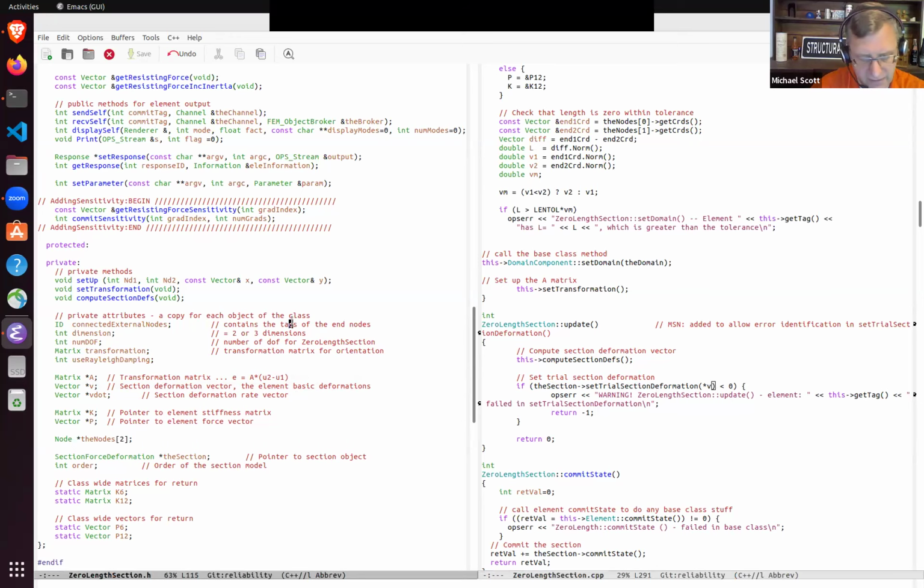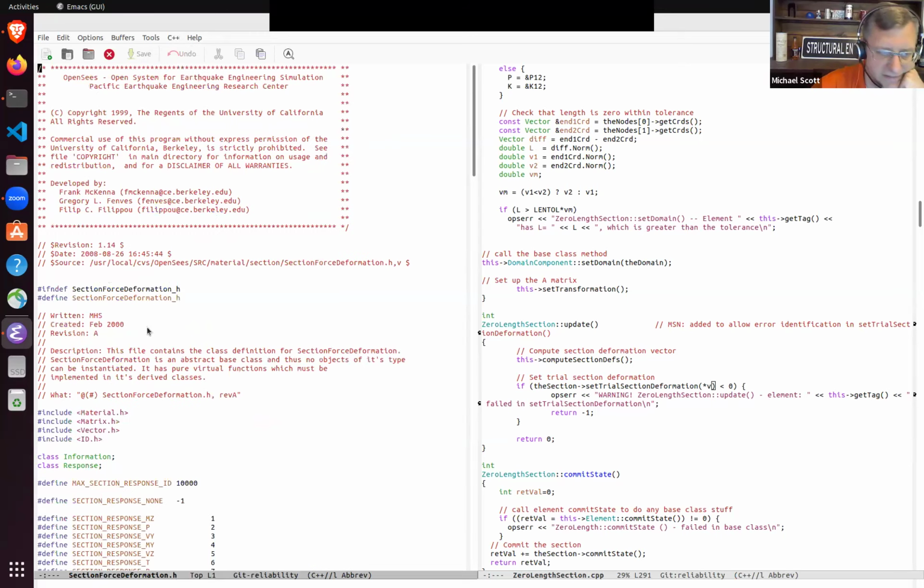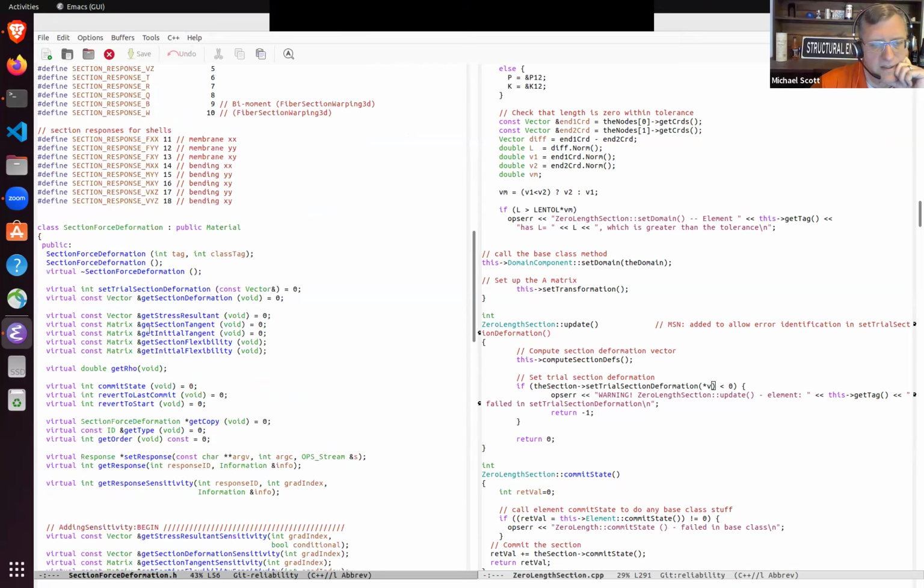But there's actually no functionality in the materials section, in the section force deformation interface. If you look at the header file over here on the left, you see there's no, it's just set deformation, right? It takes a constant reference to a vector. There's no V and V dot or E and E dot or whatever notation you want to use.